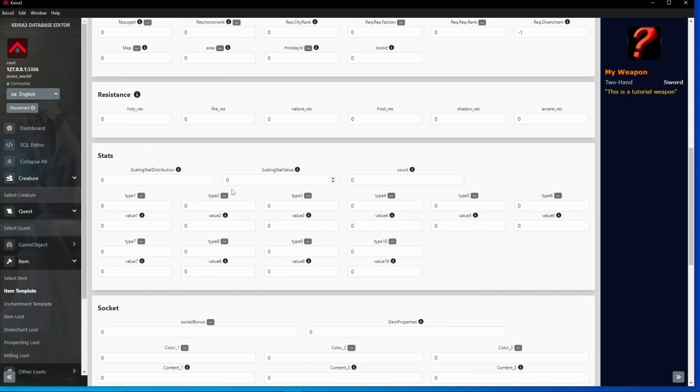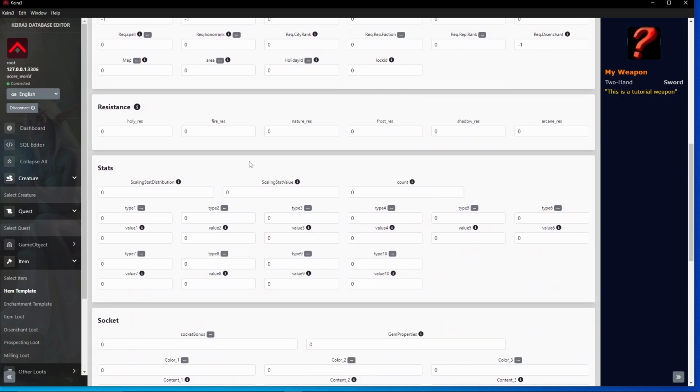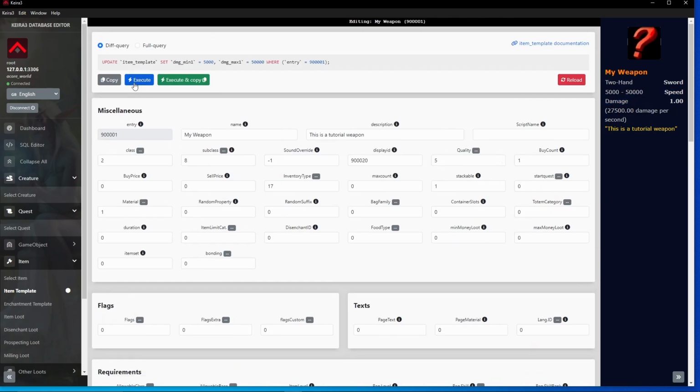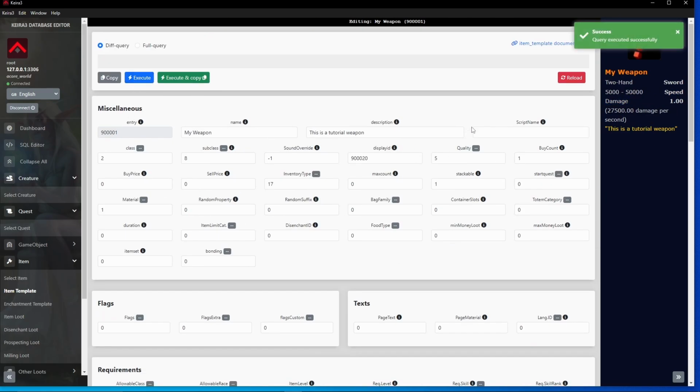If you want, real quick, let's give it some stats. So go down here to the damage. Here, write 5,000, and then I will just write 50,000, like that. You can see it changes here, so it says the damage it will get. And then just say execute again to update this.